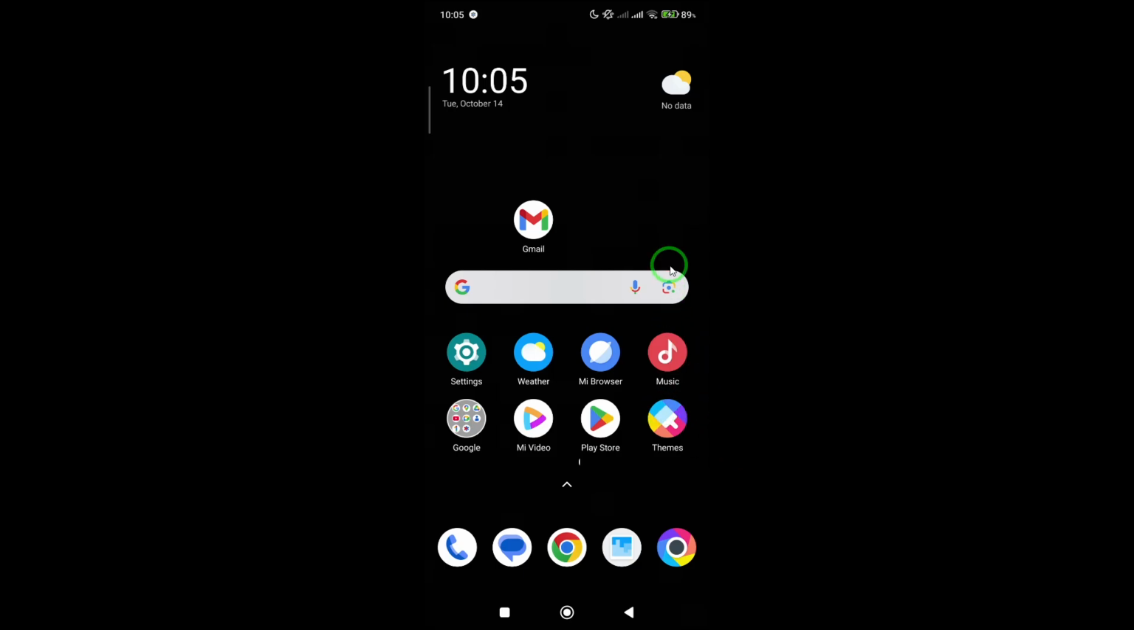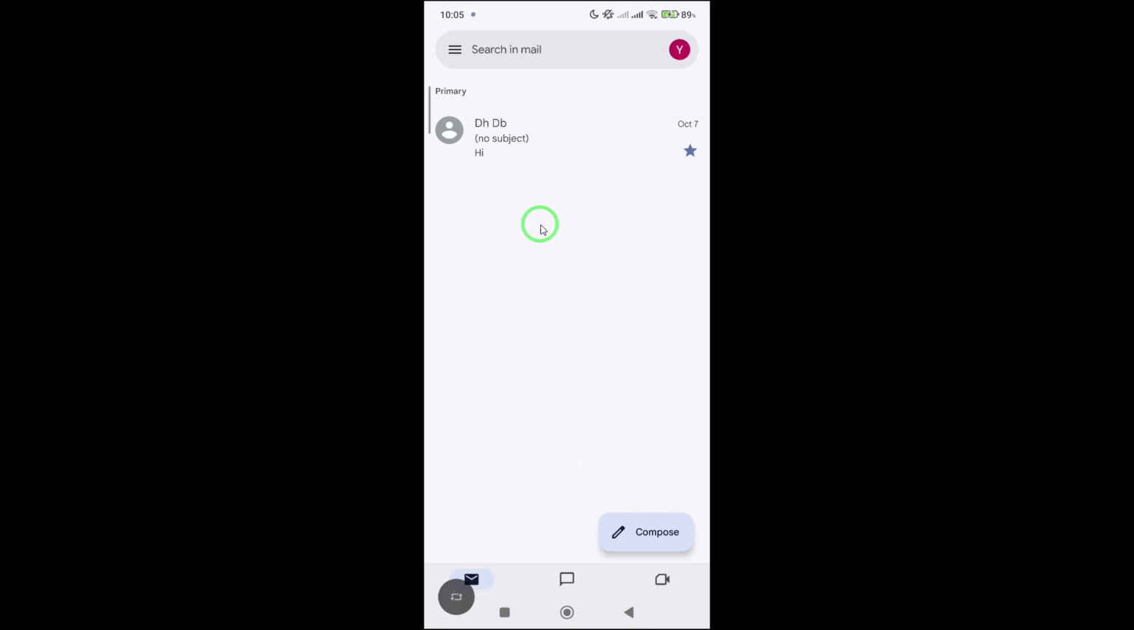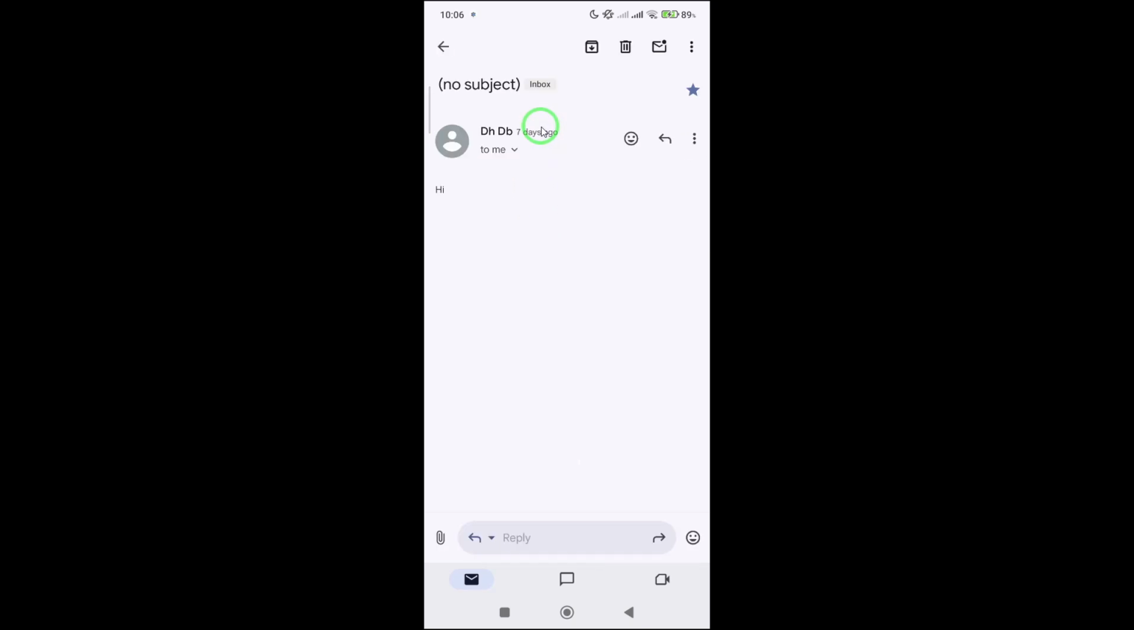Let's get started. First, open the Gmail app on your mobile device. Make sure you're signed into the account where you've received the email you want to handle. Once the app is open, scroll through your inbox and locate the specific email you want to mark as unimportant. Next, tap to open that email.